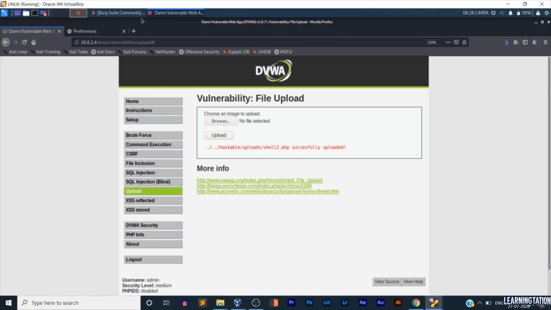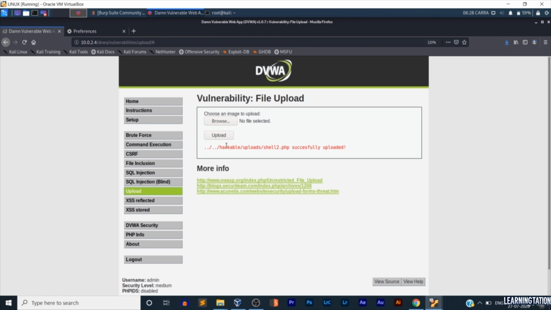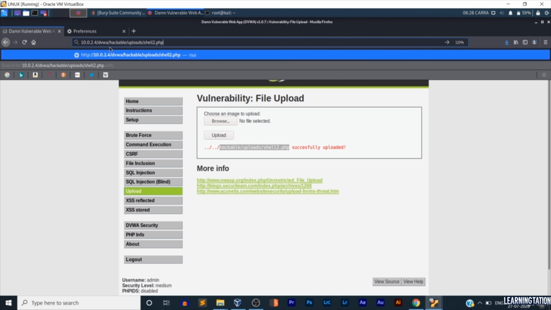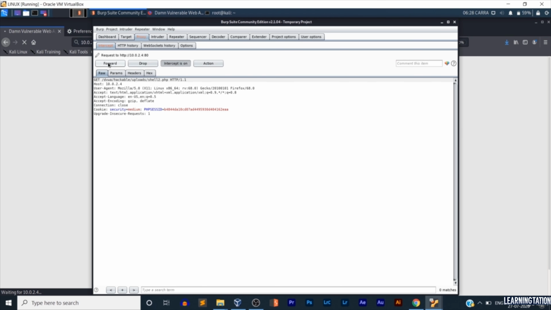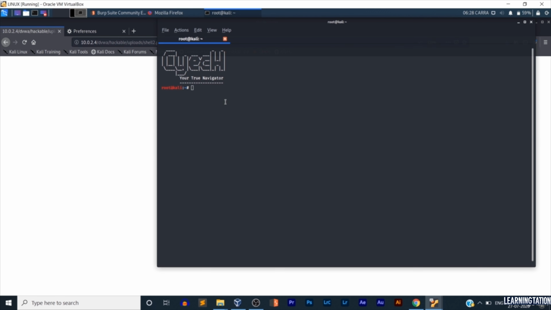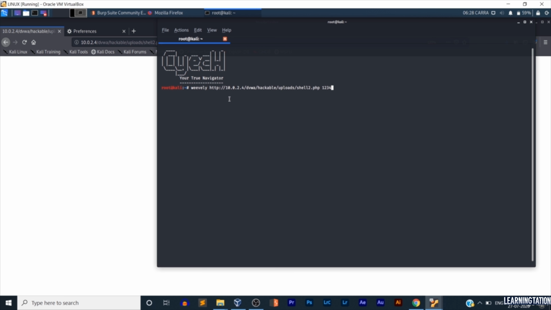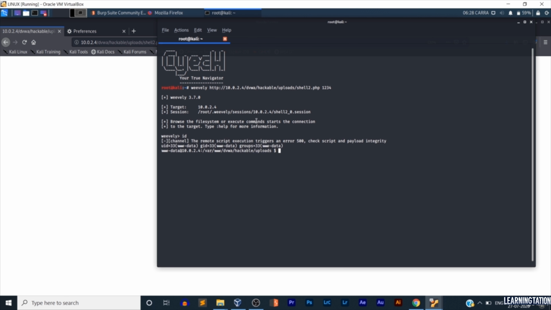And one more thing, if you want to start contacting the server, you have to forward it. Okay, let's copy the URL and let's open Weebly, paste the URL here, and just enter password 1234, press enter. So you can see that our Weebly has started. So now you can do whatever you want to do.